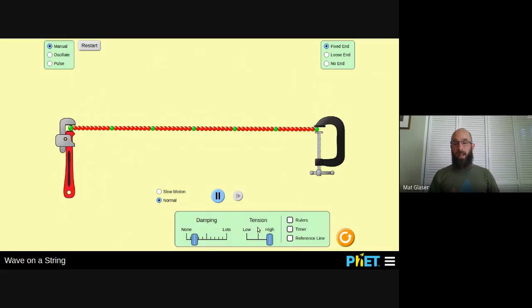You've got damping and tension down here. We're not going to change the tension right now. We're going to go to damping. Remember, that's another way of saying friction. So if we put damping on 0, it's none. So this means if you generate a pulse, that will just go for an infinite amount of time if there's no friction, right? So it's perfect physics world here, okay?